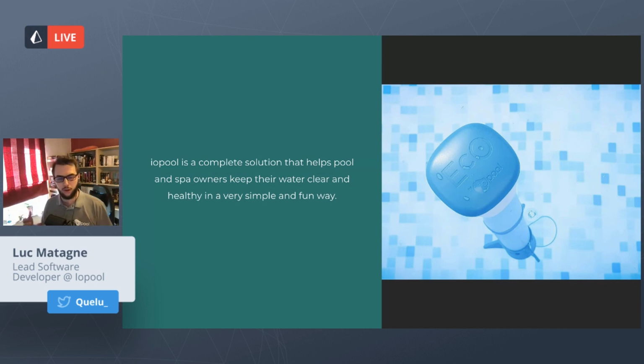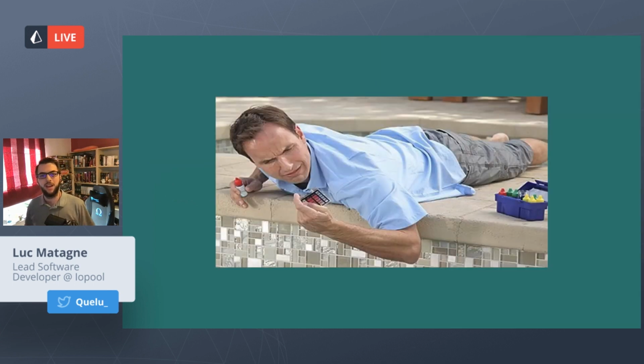To understand what is the problem of pool owners, let's put yourself in the shoes of a pool owner. 50% of pool owners test the water manually with test strips or liquid tests. Manual testing can be really painful for many reasons. The test must be performed frequently, and it's not always accurate. It's sometimes difficult to differentiate the colors, or the test can vary from one to another.